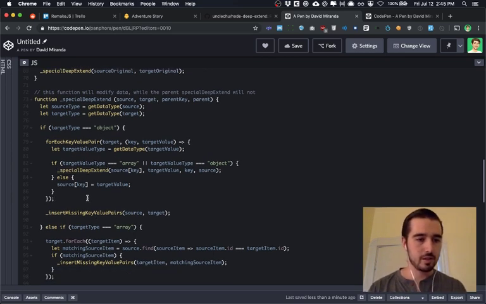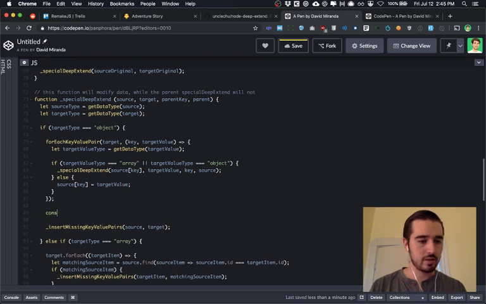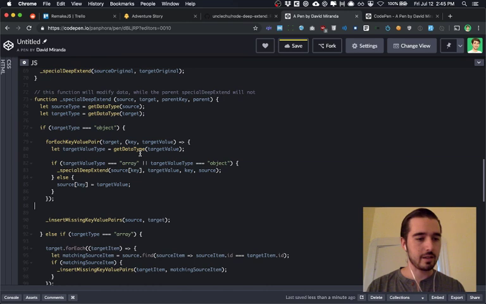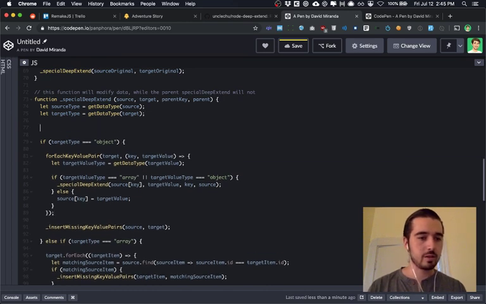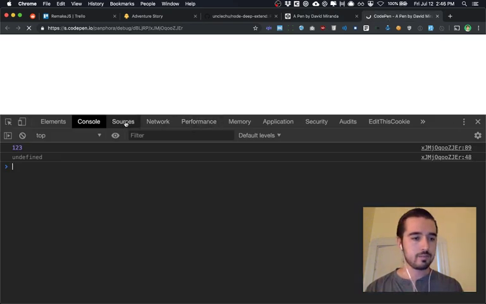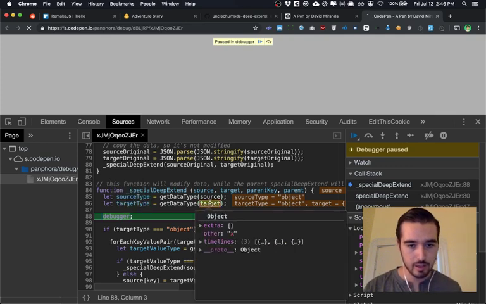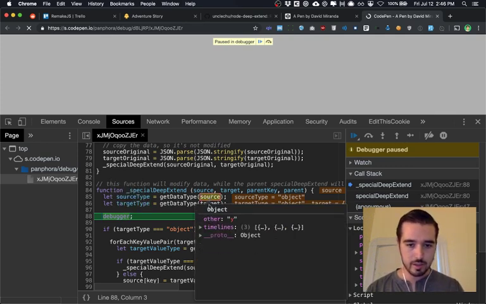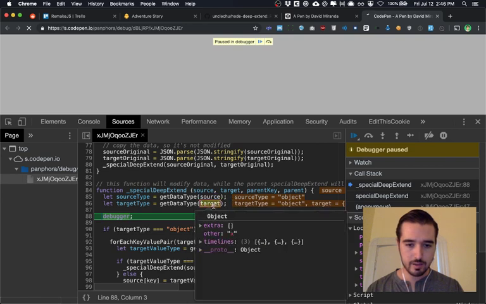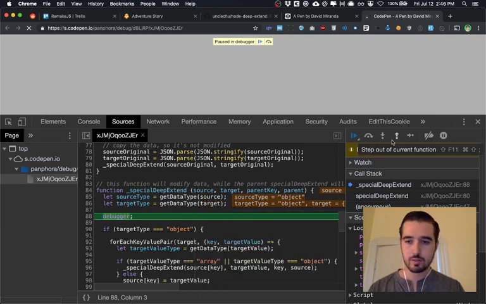So I guess what we could do is just console log. Well, actually, why don't we take a little adventure? We'll just go through the entire function, right? To see what's happening at every stage. So here we've got source type, object, and object. Source has these three, and target has these three other x. Okay, cool. So this is where we're at now.